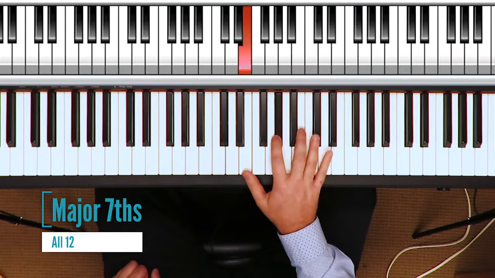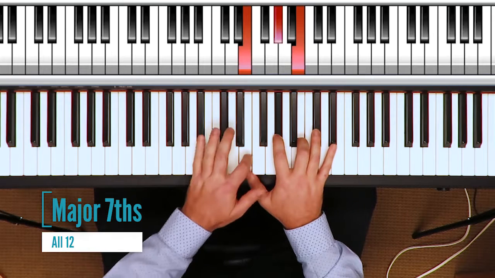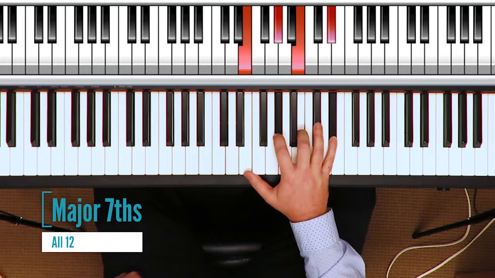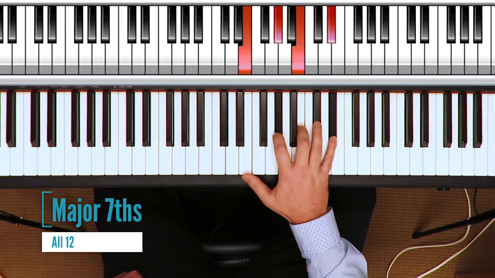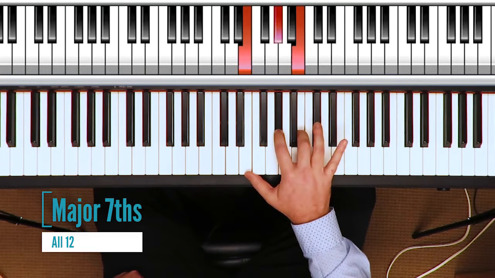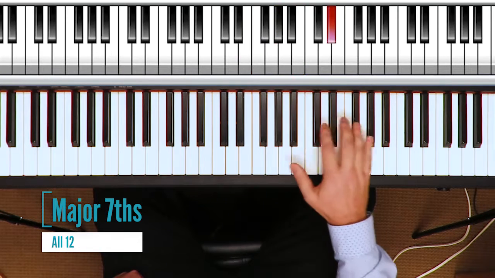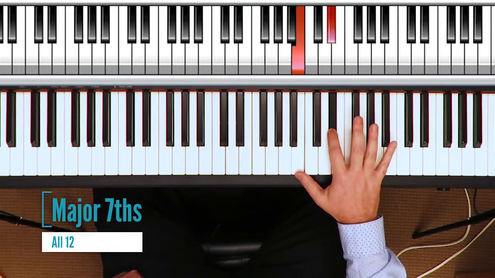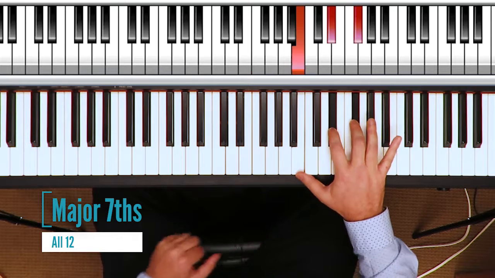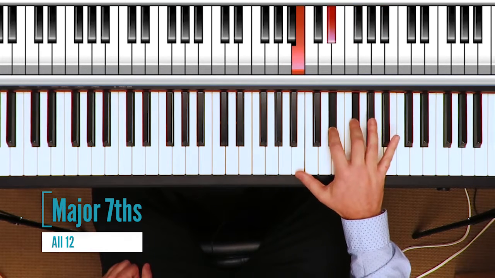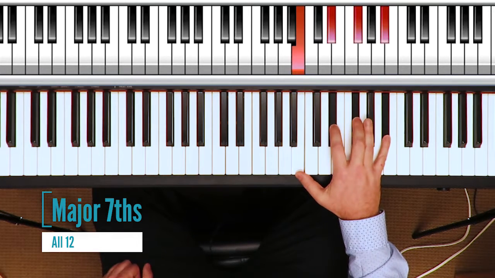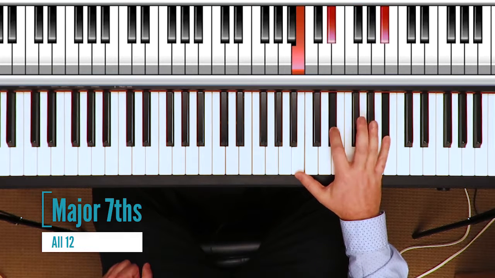Going to E. There's my major triad, half step down is a D sharp. This is the E major 7th: E, G sharp, B, D sharp. Moving on. B major 7th, there's my B major triad, half step, A sharp. This is the B major 7th: B, D sharp, F sharp, A sharp.